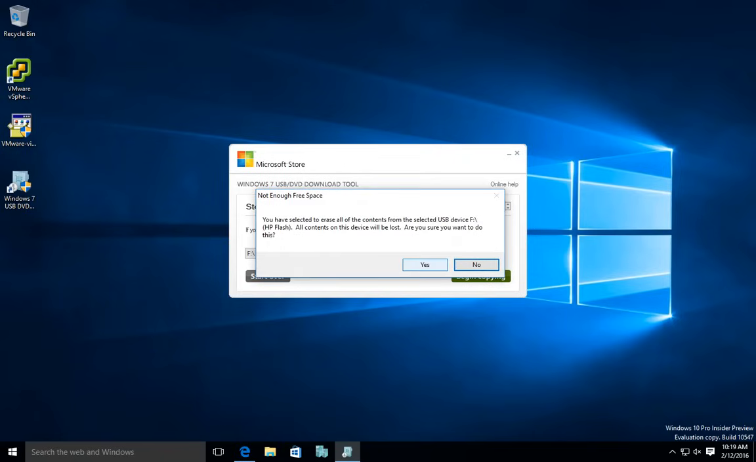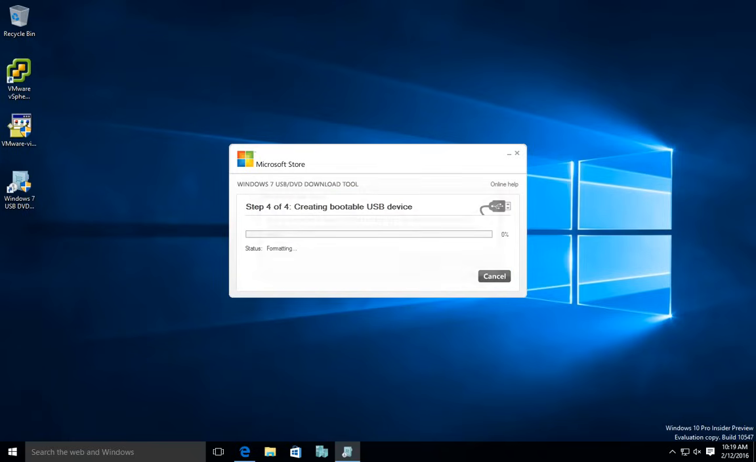Okay. It will warn me once again, and it's going to start formatting my flash drive. After the format is complete, it's going to copy over the information from the ISO file directly to my USB. So after this is complete, I should have a nice bootable flash drive which I can use to boot directly from next time and install my Windows 7.